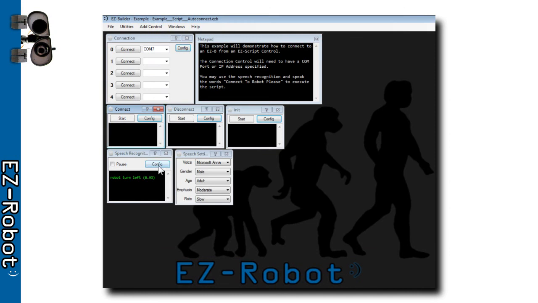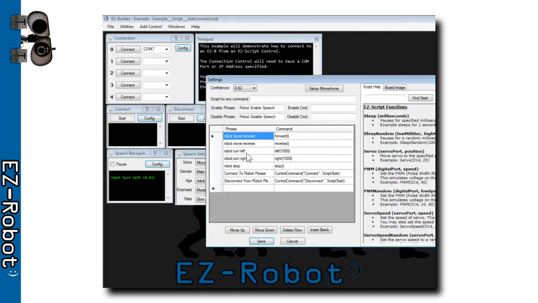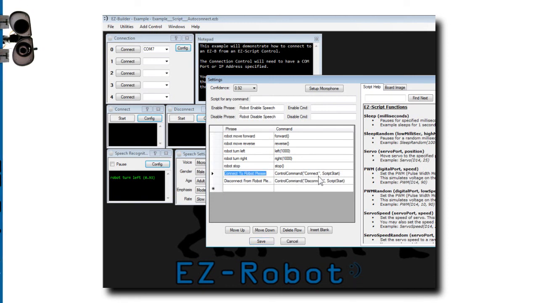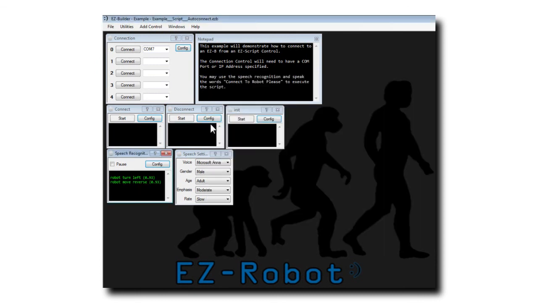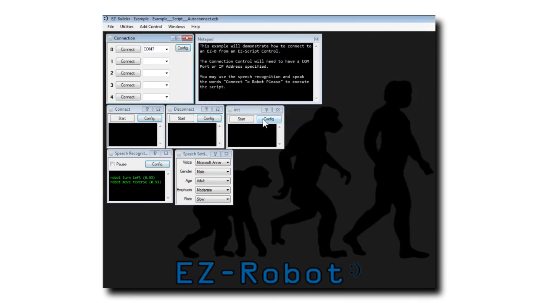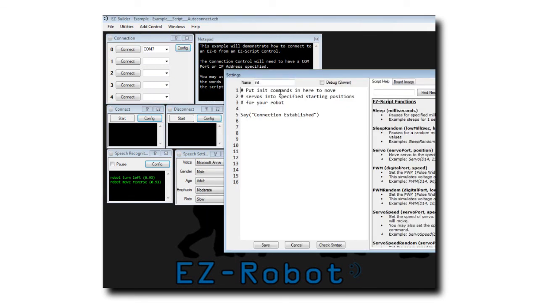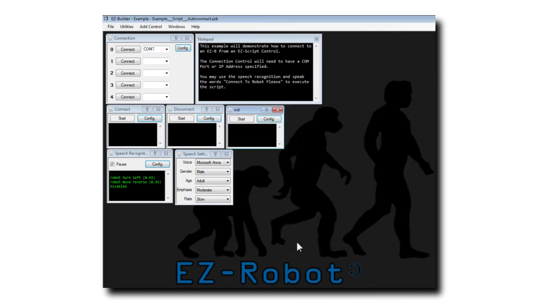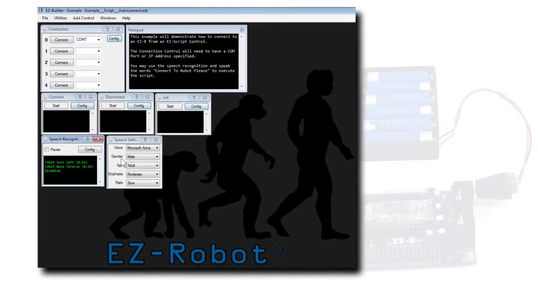Under speech recognition, I have a variety of different commands set up here, and this one is the connect to robot, which is going to specify the connect, and disconnect from robot, which is specify disconnect. Under the connection control, I have the initialization script specified to run when the connection is established. That is going to run this script, which is going to say to you the connection has been established. So, let's try it out.